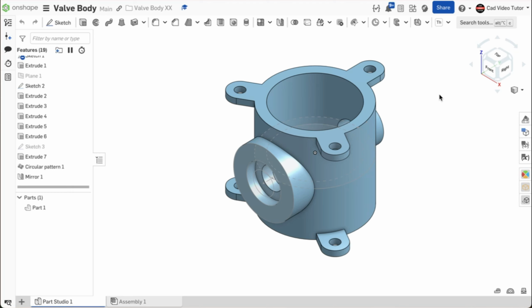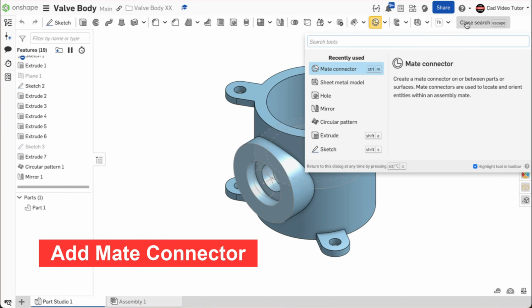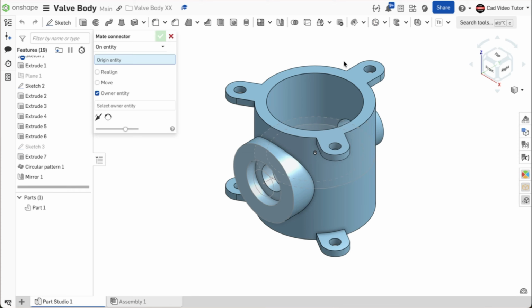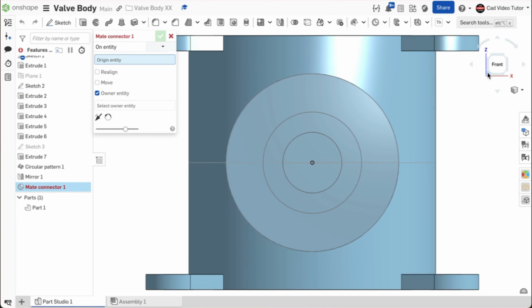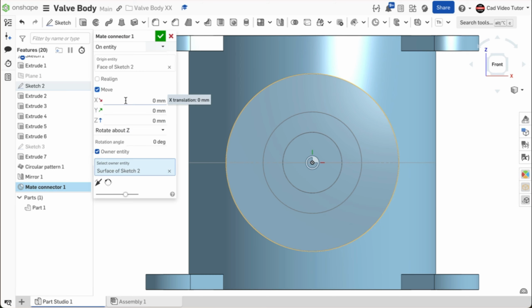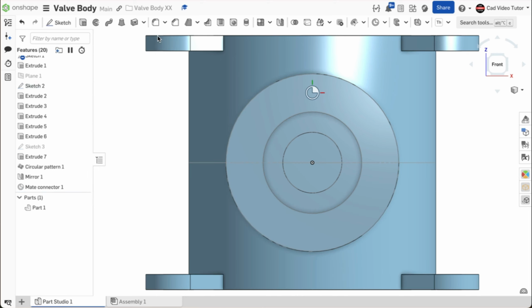I need to use the tool to add a mate connector, but I don't know where it is on the toolbar. Click on the Search toolbox and enter Mate. I can click it here on the list. I want to choose a mate connector on the front of the boss. Click on Front on the view cube to view this face. I only see one mate connector at the center. I will choose this one and then check Move in the dialog box. I want to move the location vertical in the Y direction, 68.75 millimeters. This looks correct. Use the green check to close.